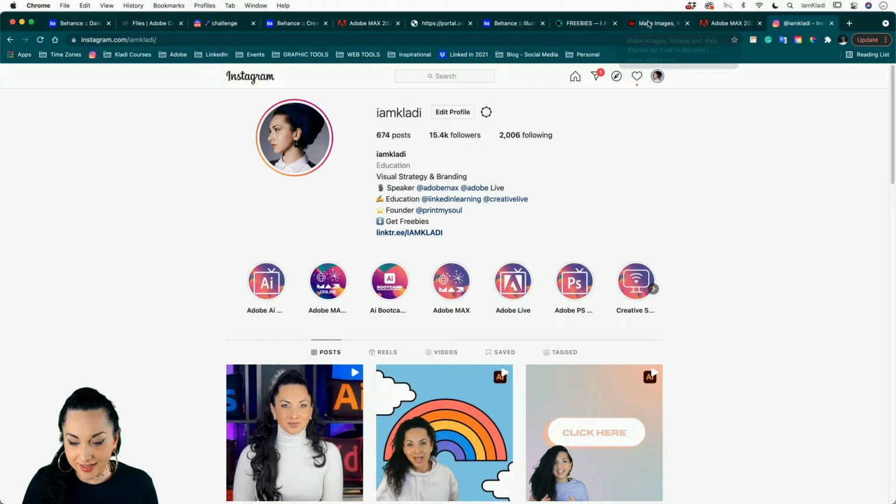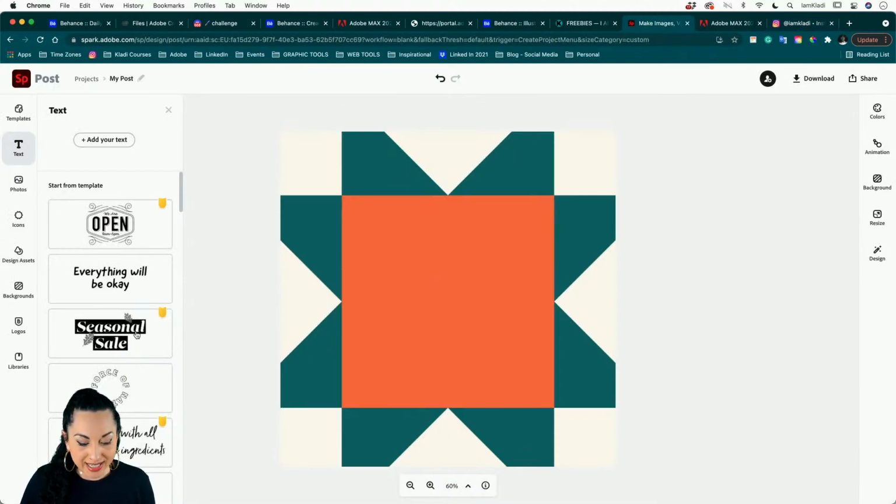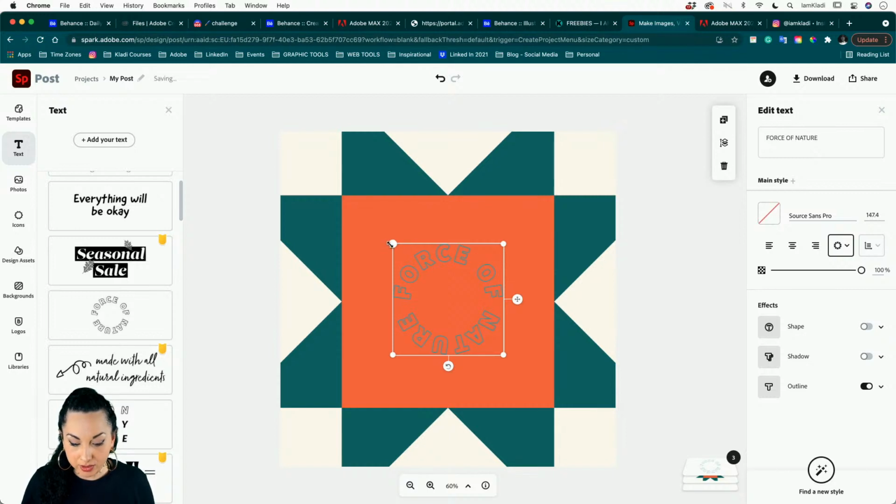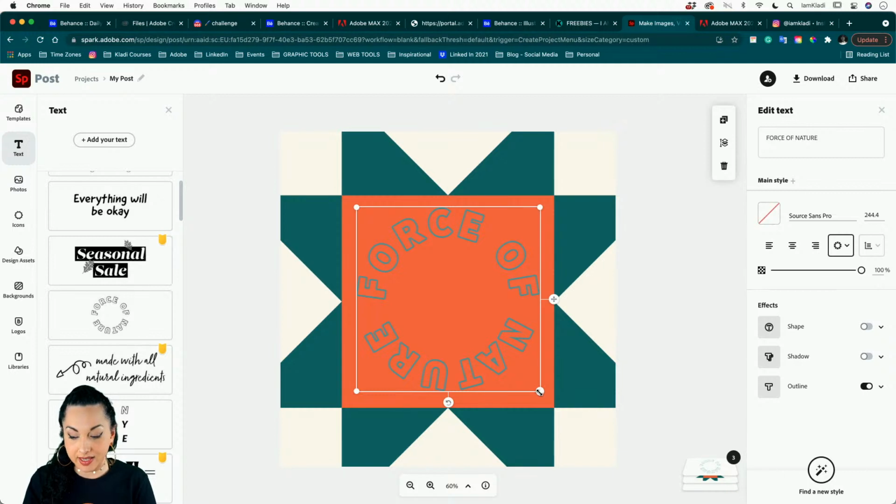I have different slides open. We can take advantage of these circular text templates, which are already made inside Spark. This one here in particular is super cool, although it features just the outline. In this case, we do not have a fill, and I want to show you how to edit that.